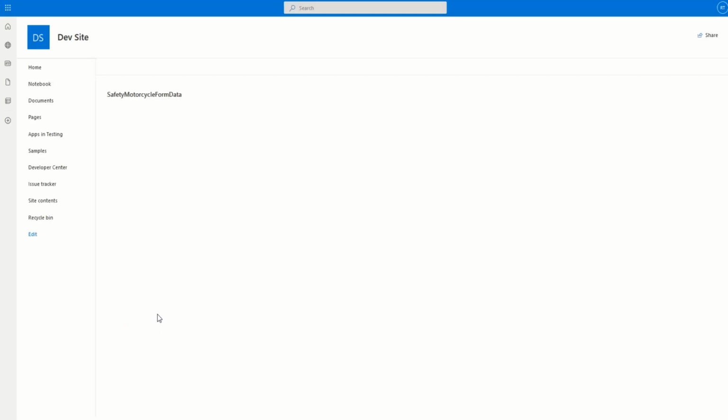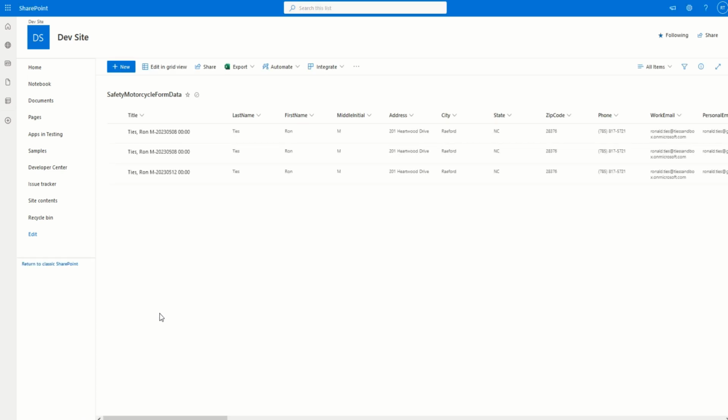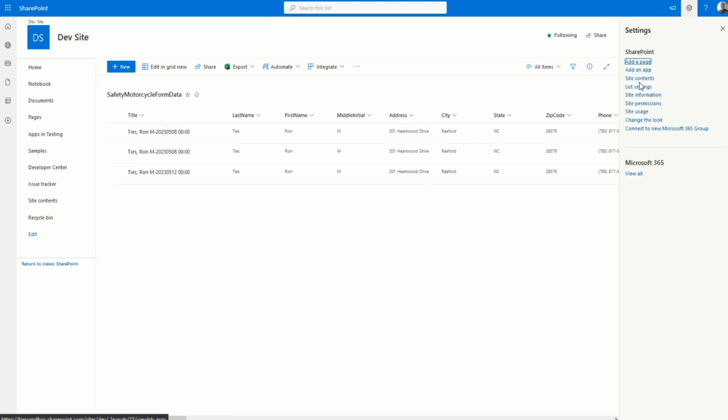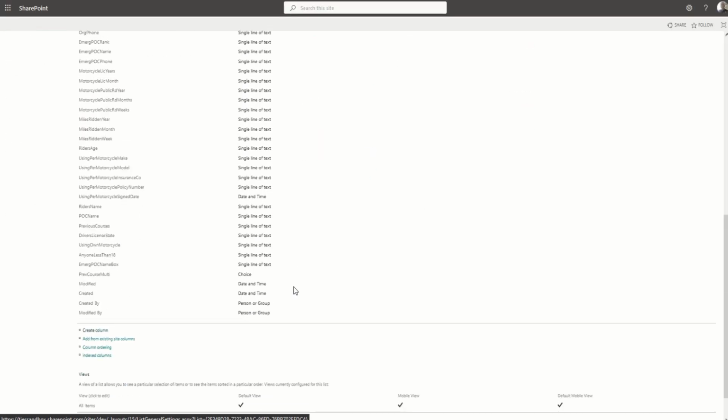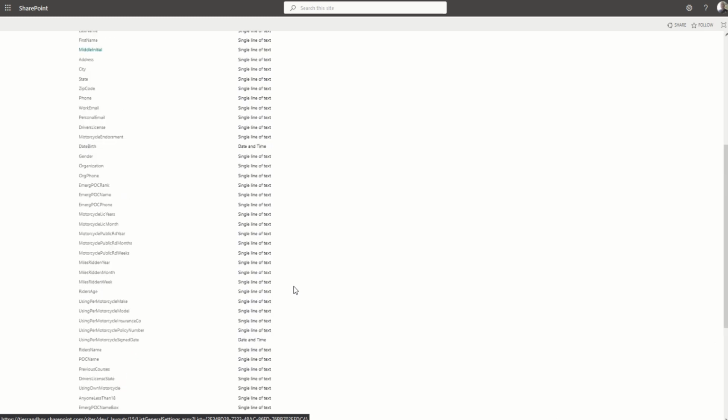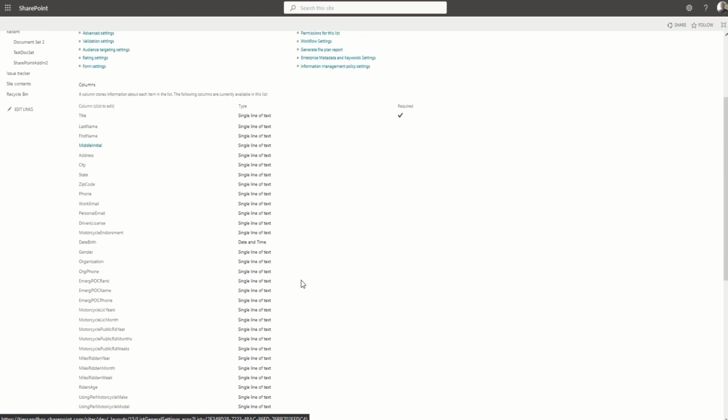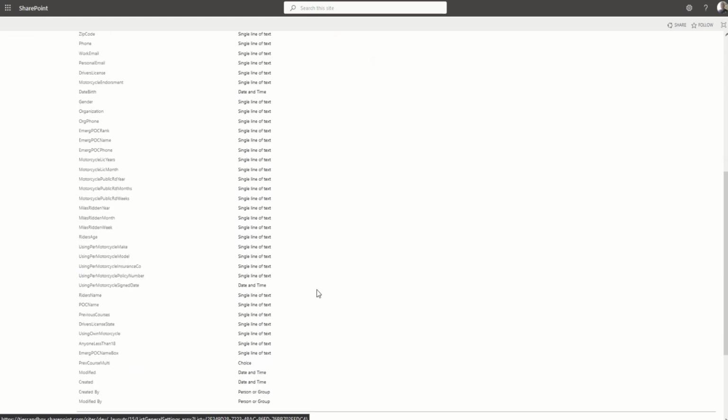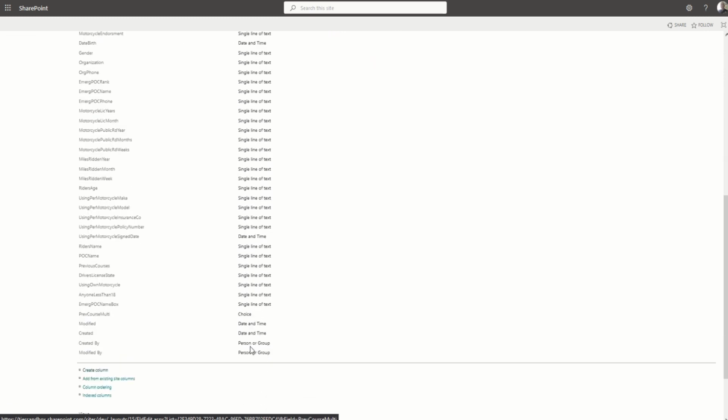This is the list I made for it. You can use a library just the same. You just need metadata, because that's what's going to be in the form. And the columns I put in here, there's not a lot of them. There's a few, but there's probably like 30 columns, maybe 40 at the most. But you see, I made them all single line of text except for the date and time and one choice field, because it's multiple select. So I just figured I'd make it a choice field in here.